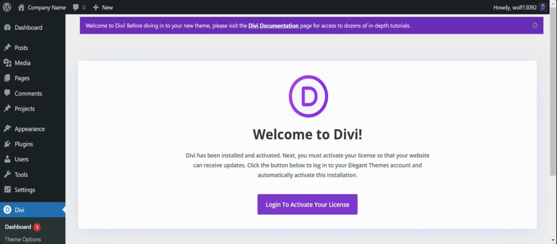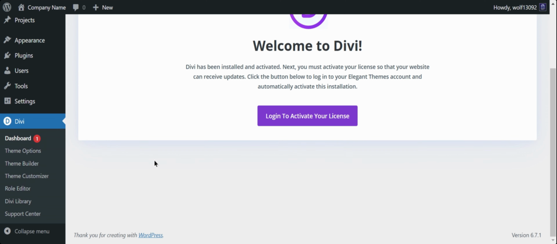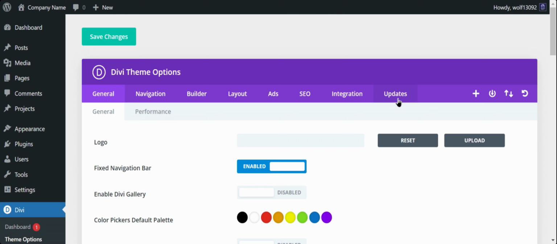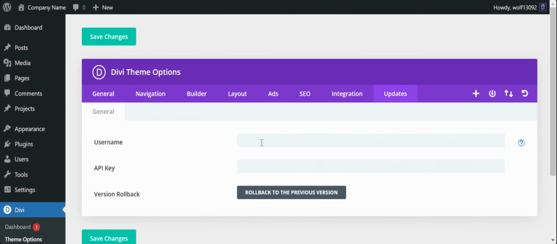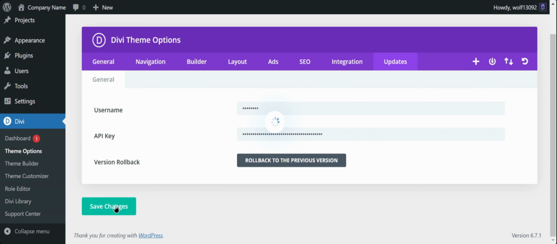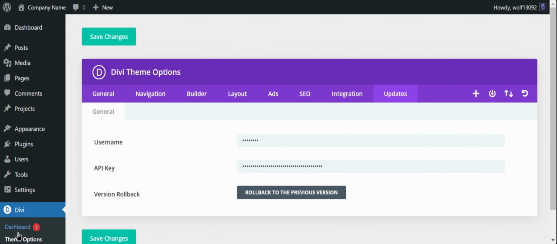If you are using the Host Magi license that we provide for you, go to Theme Options, Updates, enter in the username that we provided for you, then enter in the API key we provided to you. Click on Save Changes. Once that green check appears, you have successfully activated the Divi theme license.